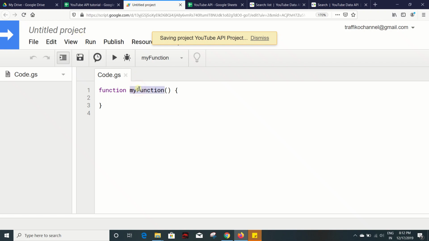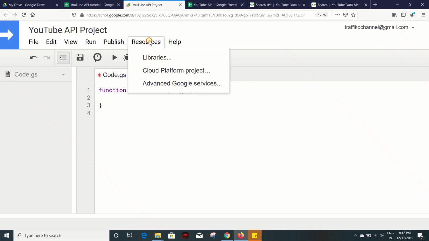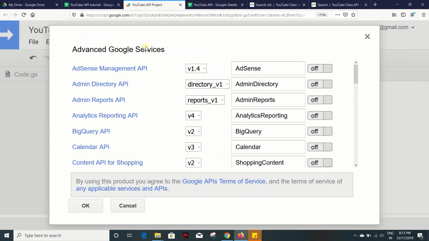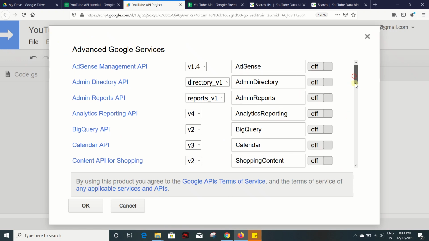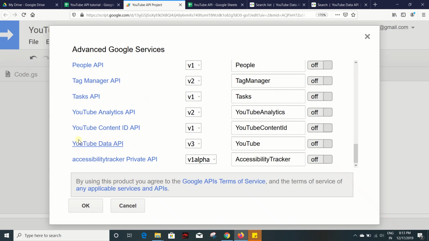In the meanwhile, we rename the function as YouTubeScraper. Once this is successfully saved, go to Resources and select Advanced Google Services. By default, the YouTube Data API is disabled on your spreadsheet, and you need to go to this Advanced Google Services section and enable your YouTube Data API. You can find the YouTube Data API at the bottom. Just click on the sliding button, and we are now able to access this YouTube API from our Google Apps Script. Just copy this one because this is what we are going to use throughout the project, and click on OK.